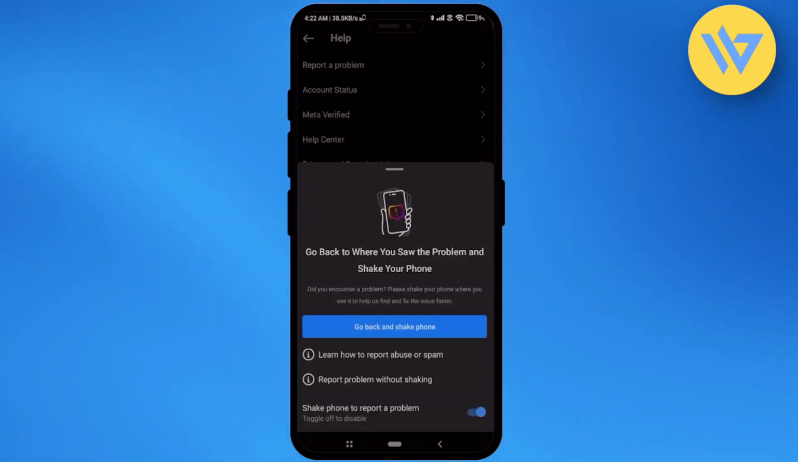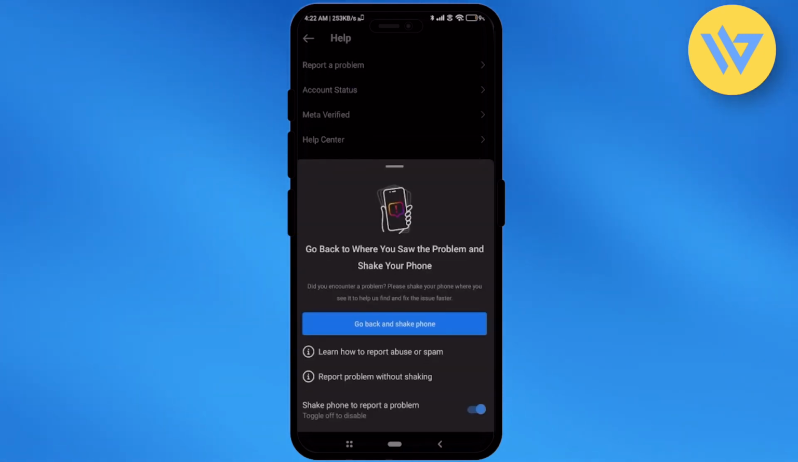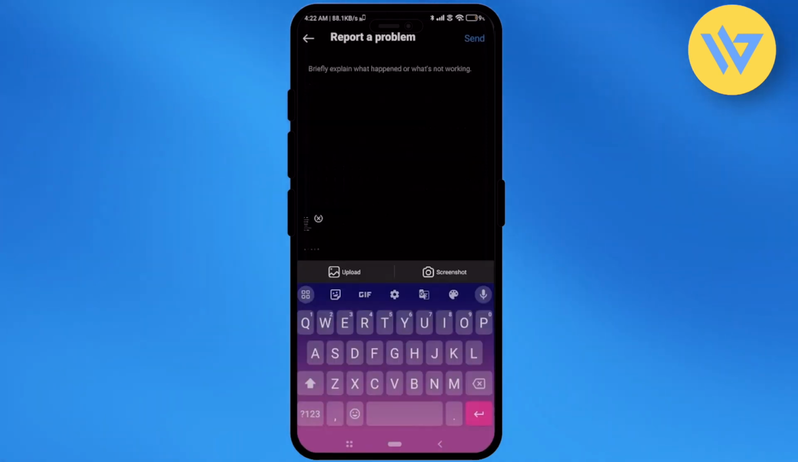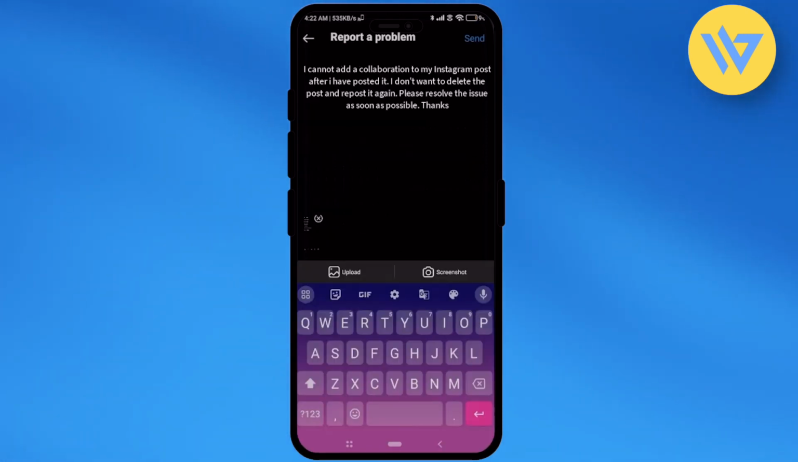Now over it just simply disable the below option and then click on report a problem. Now over it just simply click on don't include and continue, and now just simply write a problem. So all you do is just simply write I cannot add a collaboration to my Instagram post after I have posted it. I don't want to delete the post and repost it again.